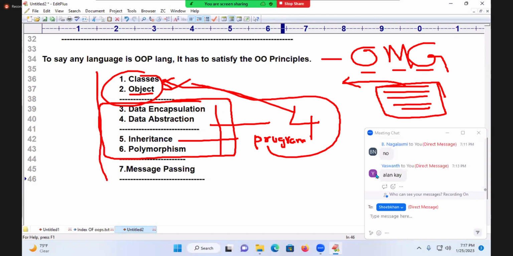If anybody says 4 when you go to an interview and they ask how many OOPS principles are there, the interviewer will say, okay, we will call you later. You did not understand why he said that. If you say 7, he will definitely say, tell me what are those.